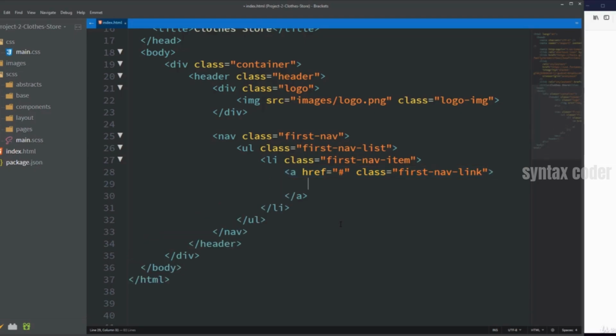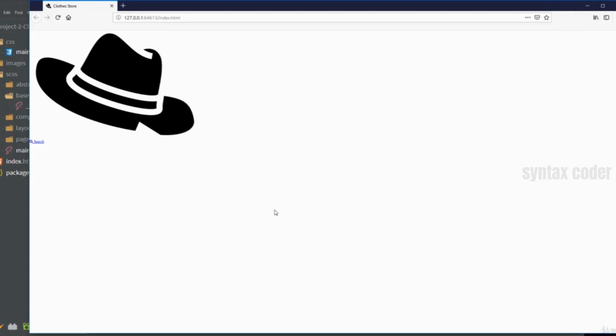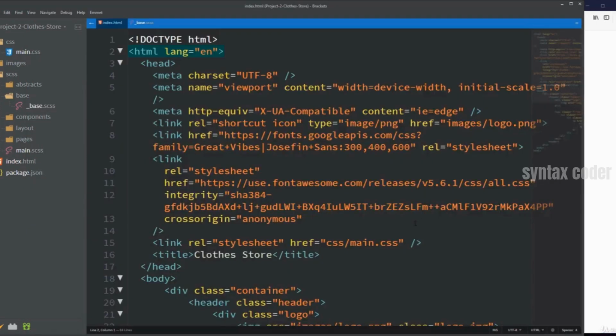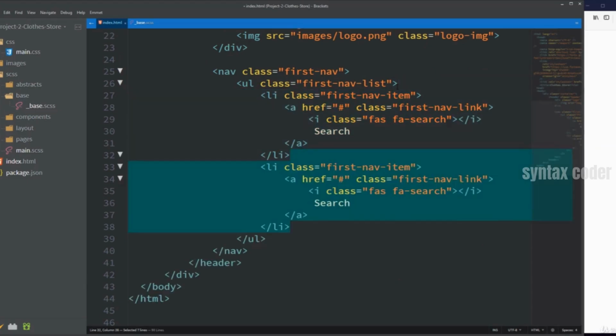Then link should be followed by font awesome icon. I mean, we need here search icon. So let's create i element and assign to it class fas fa-search. And then insert here as a content search. Alright, so the first item is ready. As we said, we're going to have 4 of them. So let's duplicate li element 3 times.